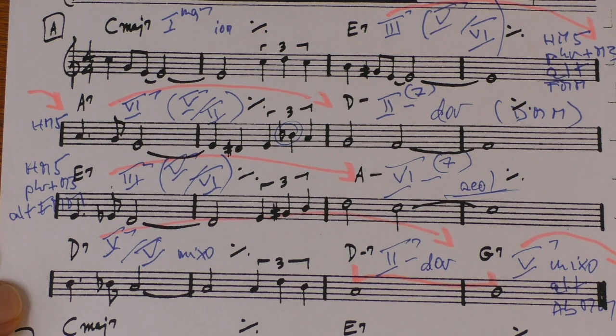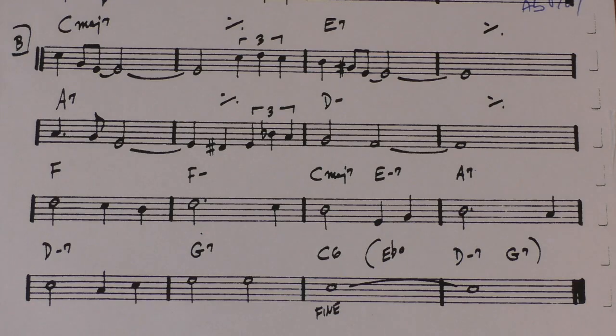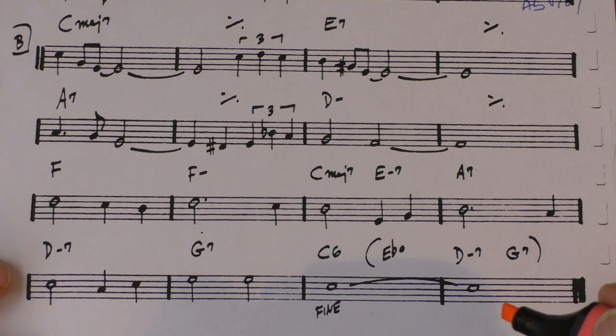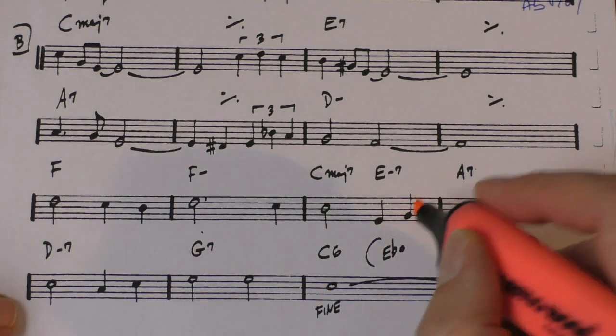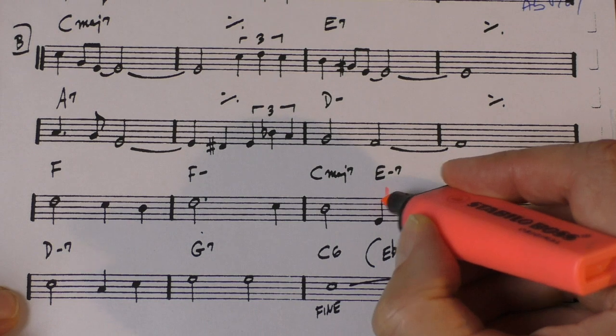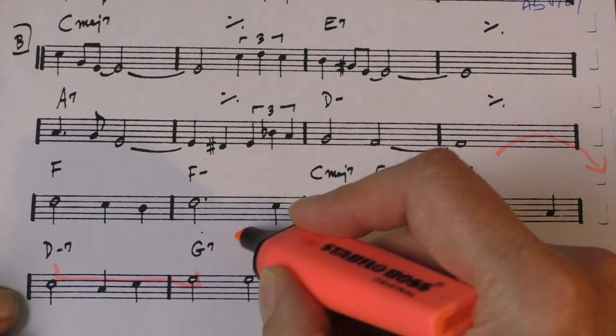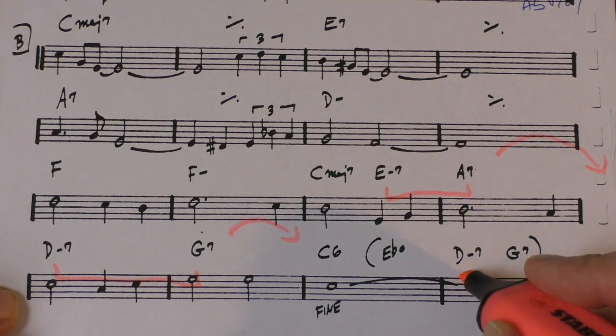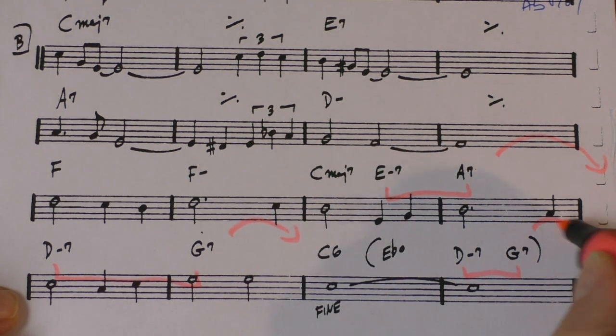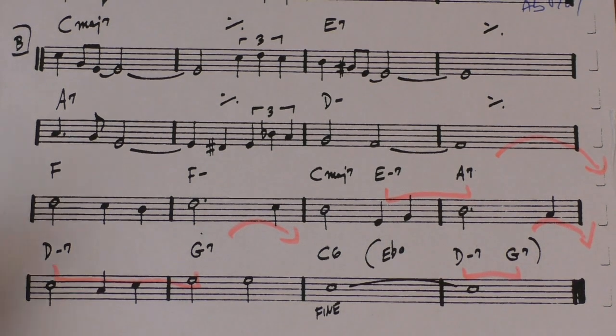And now let's look at the B section. The B section starts the same way as the A section for the first 8 bars. Same thing. We just look at the second 8 bars. Again, where do we have 2-5s? This is a 2-5-1. And this is a 2-5-1. And actually, if you look at the end, at the turnaround there, that's also a 2-5.